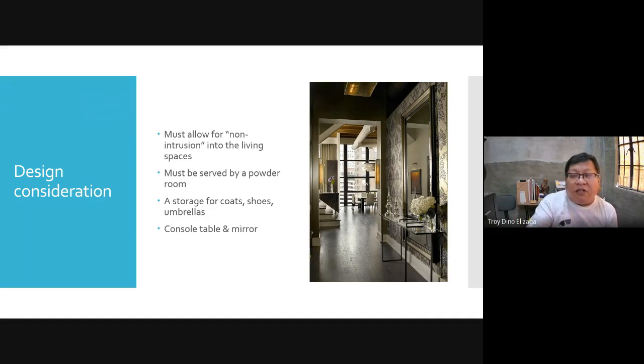And that's true even in offices. And then a special furniture for the foyer is what we call the console, and then it's normally paired with a mirror.